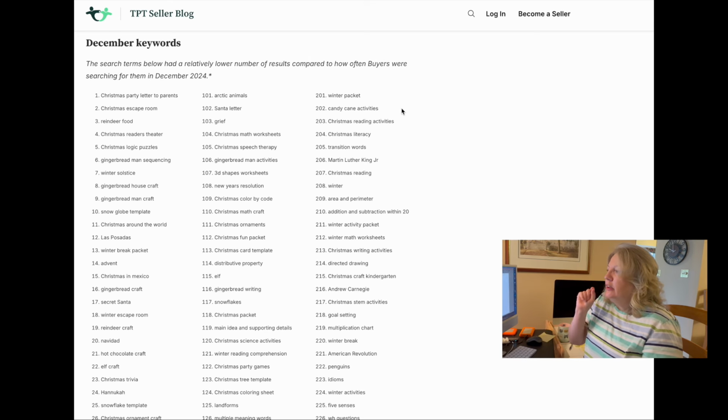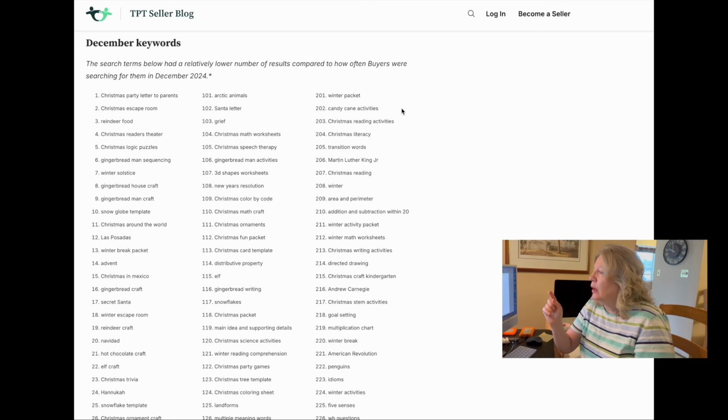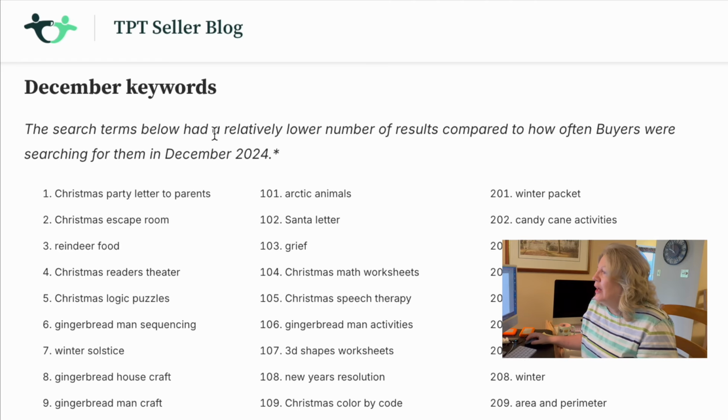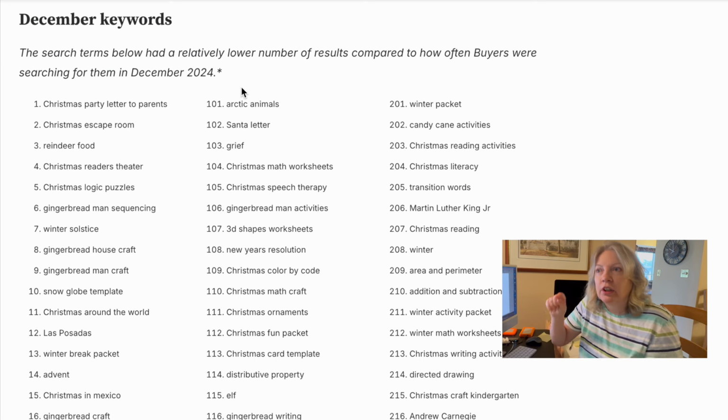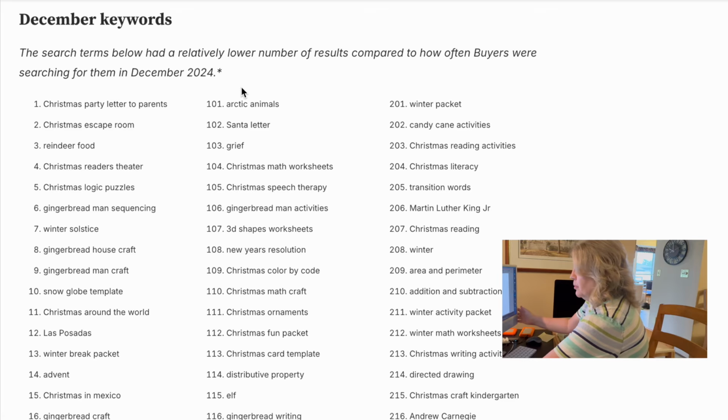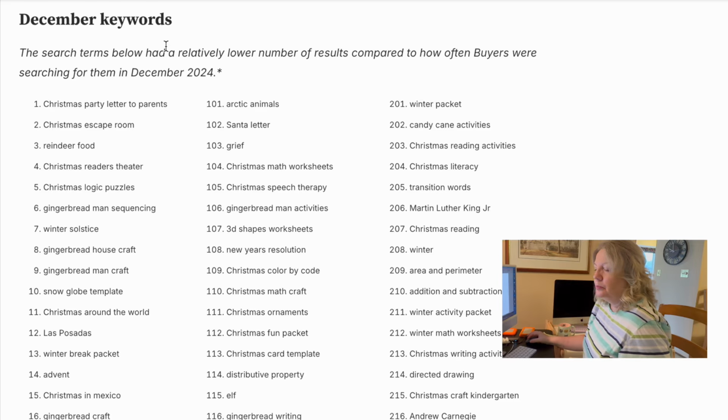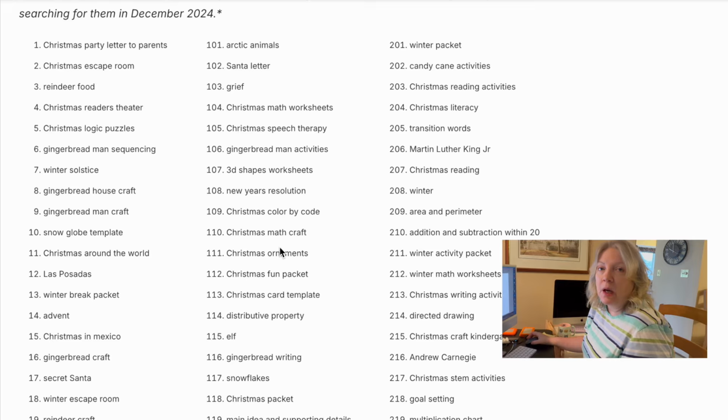Now, this is really, really interesting. This, I believe, was added. And it says, the search terms below had a relatively low number of results compared to how often buyers were searching for them. That is very interesting. In December 2024, so just last year. Okay, I'm going to turn my body a little bit so it helps me see. But this is huge. So they're saying that some of these could be gaps.